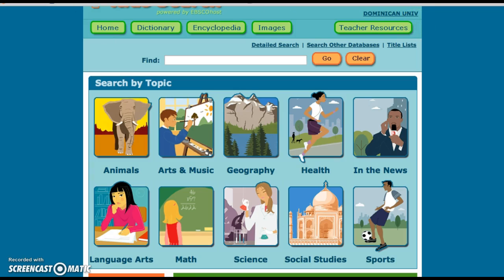While I believe most children will go towards the pictures to find each topic category, there is also an option for a detailed search. I'll go over the first basic way to search. A student may click on, for example, the topic animals.